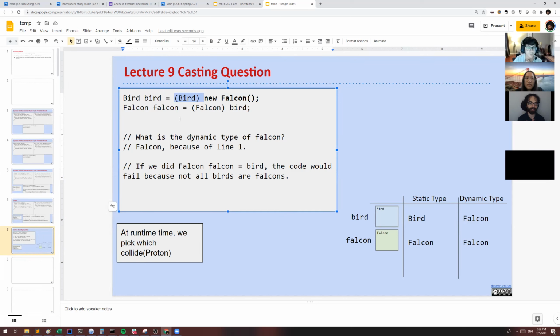What I think about a cast, as I'll say in lecture 9, is it tells the compiler, don't do your normal type checking. I know what I'm doing. It doesn't actually change anything. It just says, for the purposes of type checking, pretend this is a bird. Which doesn't require much imagination since falcons are birds.